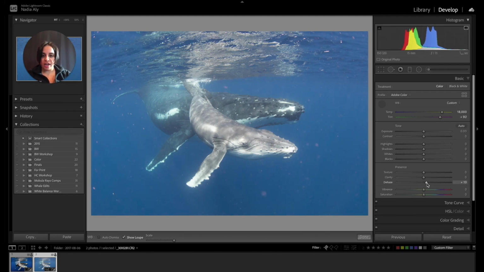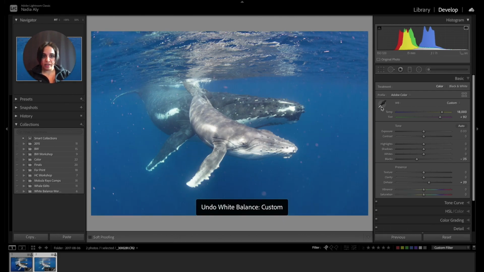So I'm going to go ahead, I'm going to add in some dehaze, I'm going to add in some blacks. I'm going to try and get this to where I want it to be. I accidentally clicked there, I'm going to put that back.